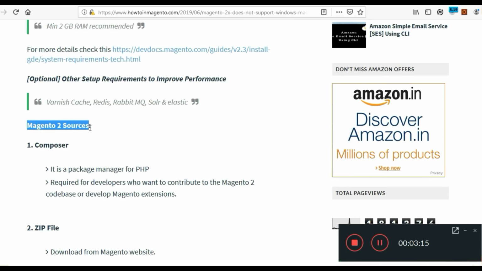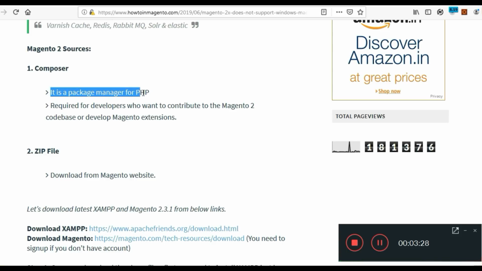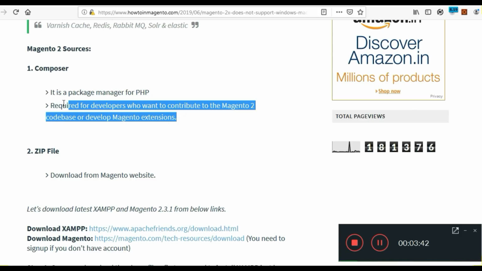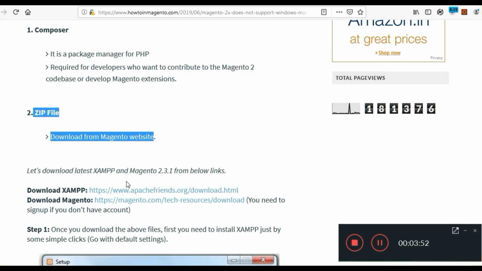Let's talk about the Magento resources. We can download the code from Composer itself or from a zip file. Composer is a package manager for PHP. It is required for developers who want to contribute to the Magento 2 code base or develop Magento extensions. Those people can use Composer. Otherwise, we can download the zip file from the Magento website. So we will use this second technique to install Magento.